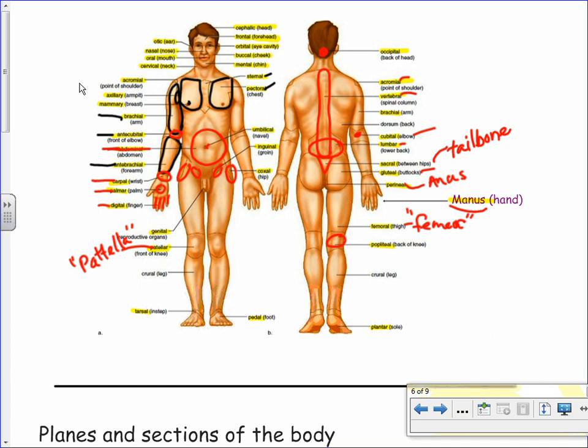Then you've got your tarsals. So your wrists are carpals, and your ankles are tarsals. So I can't read that, but I think it says ankles. So you've got carpals right here, wrist, tarsals, ankles. Pedal, P-E-D-A-L, is your foot, which is convenient to remember since you pedal a bike with your foot.